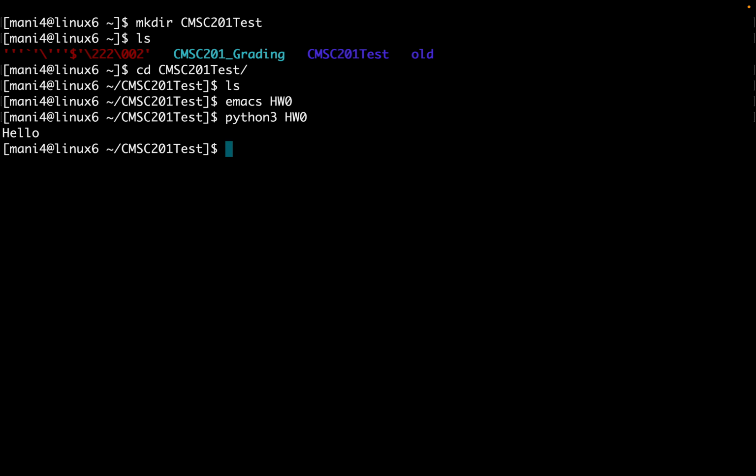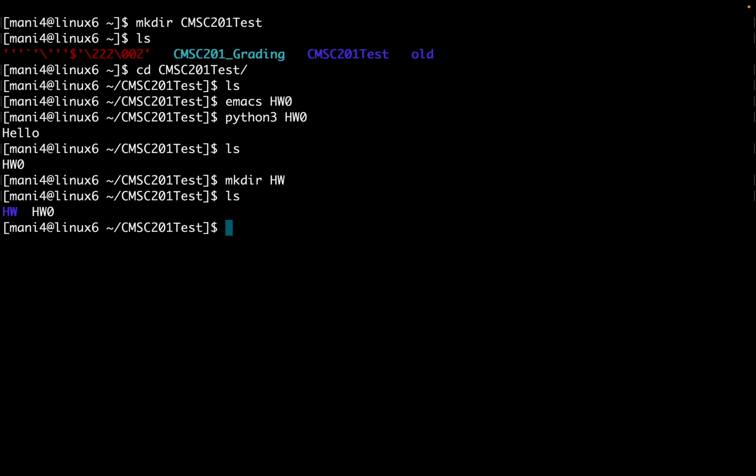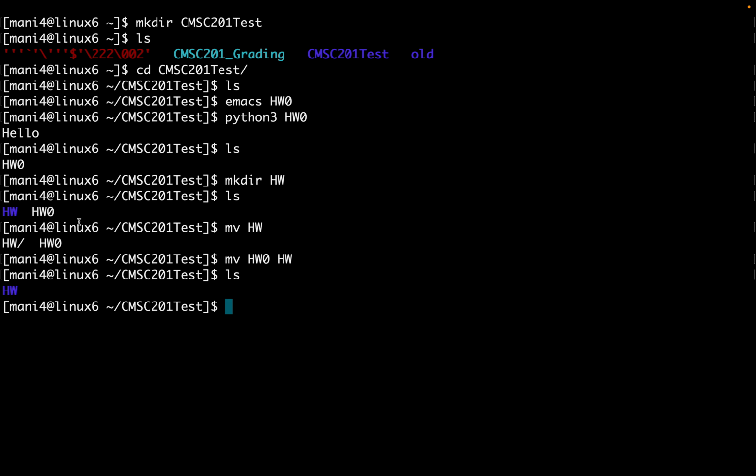Now, let's say I wanted to put this in a directory and I forgot. I want a homework directory. To do this, inside of our CMSC 201 test, I'm going to make a new directory and call it homework. All right, but we need to move homework0 into that directory. In order to do that, we can do mv, the file that we want to move, homework0, and then the destination. As you can see, homework0 disappeared, but if we cd into homework, it's right there.